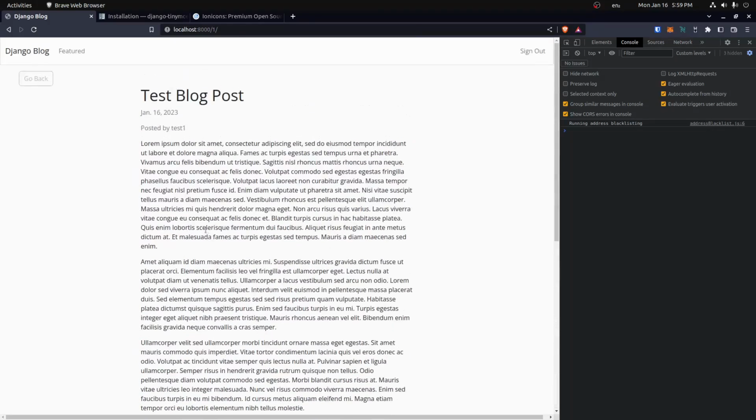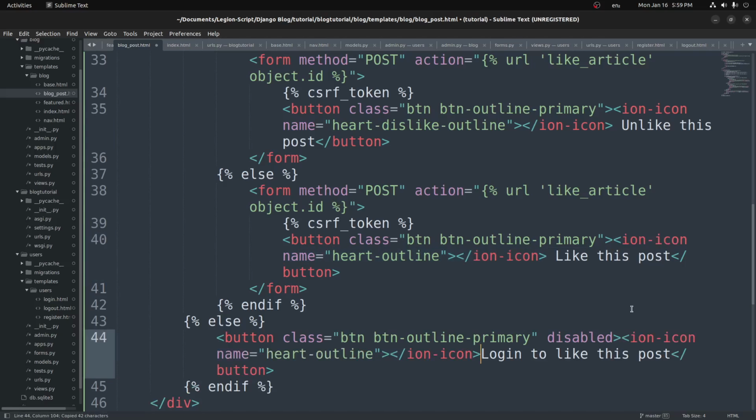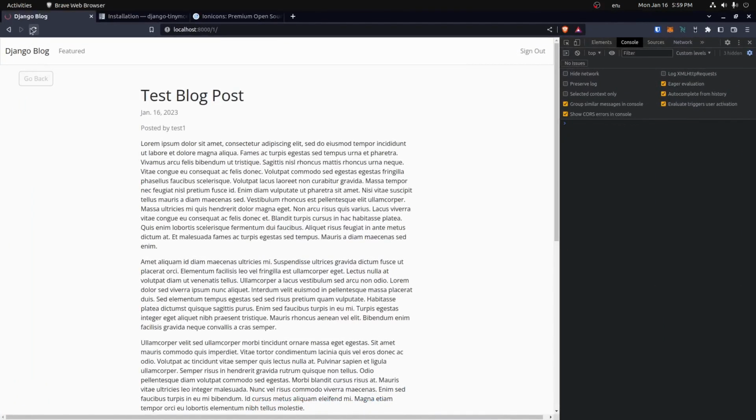We'll also go ahead and just add the heart icon as well to the login to like, just so there's an icon there as well. So I'll just copy this icon here, copy that, and put that right here. And we'll save that. Okay, so that just makes the buttons look a little better there. That covers some little things there.